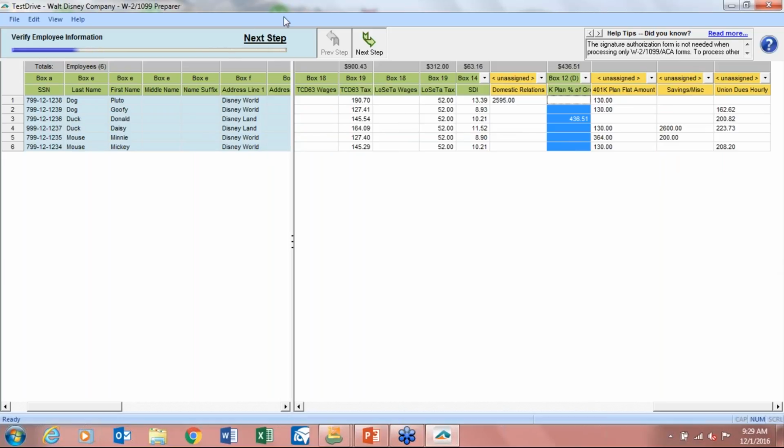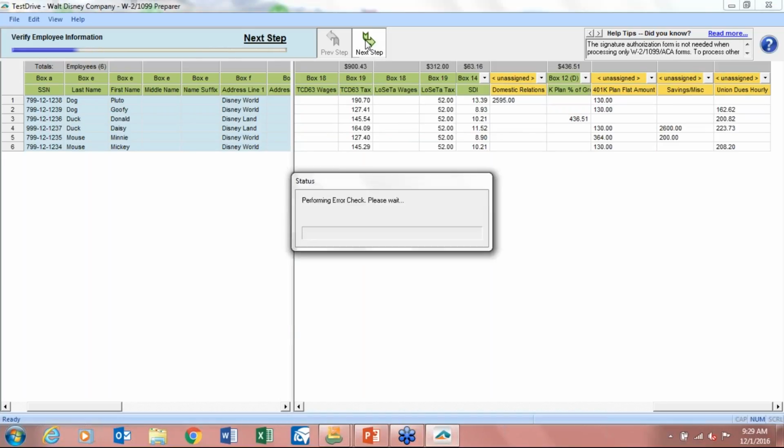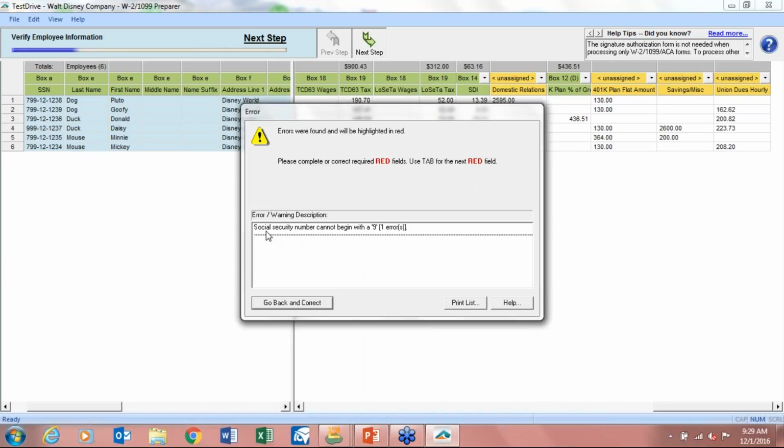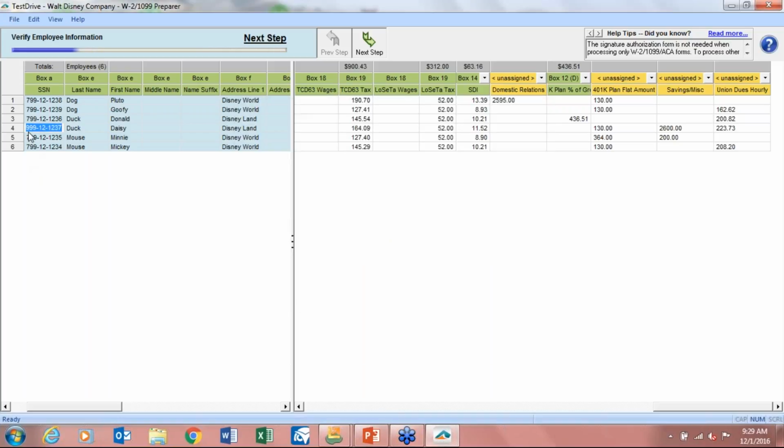So I would go through all of these steps, and then I would come up here and hit my next step. Now I'm getting a warning to fix the errors in red. Social Security number cannot begin with a 9. So I can go back and correct it, and I know that I've done a typo on this person's record. Again, this is going to change the W-2 form.